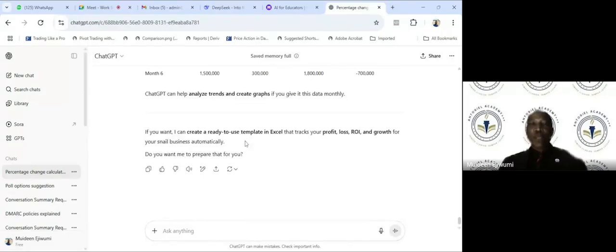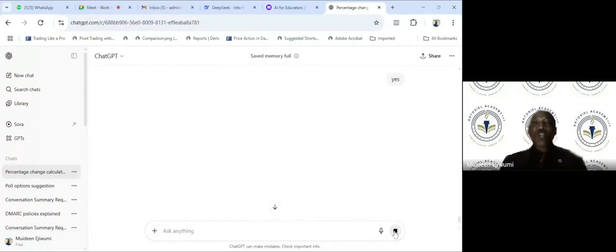Okay. But ideally, of course, you all know that to do your calculation you have to use Microsoft Excel. So it can guide you to set up a template for you. So let's say yes. Okay. From that template, you are going to have a template where you will be putting your profit, your income, your expenses and the return on investment at the end of the day. So it can generate a spreadsheet for us.